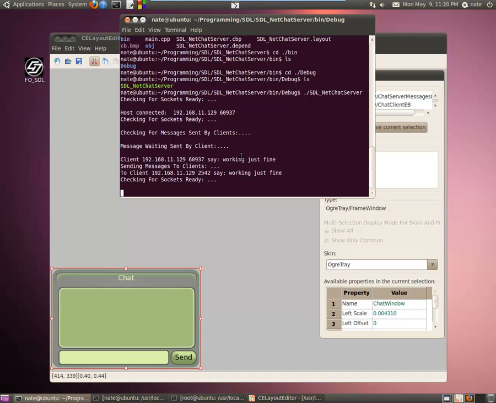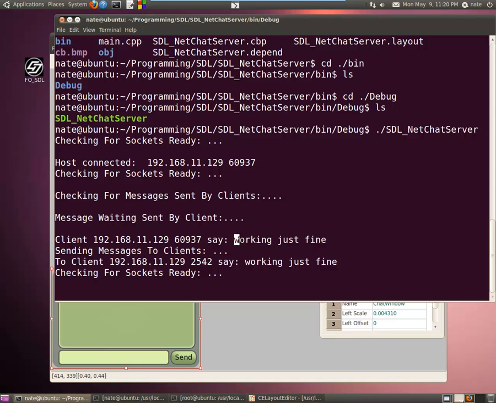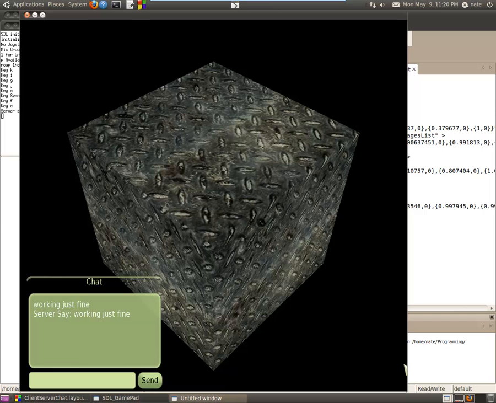Yeah, working just fine right here. So it came from the client, and then the server replied back to the same client. We could have multiple clients and have it send out to each one, but yeah, there you are. So very cool, and it works great. And I even set up my cursor like this to be Crazy Eddie GUI's cursor. Alright, but there we are.